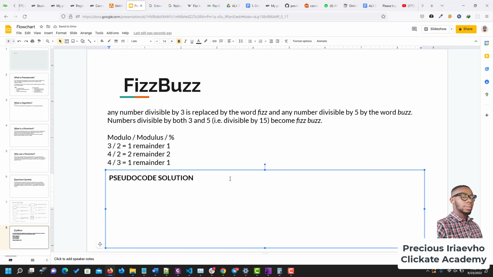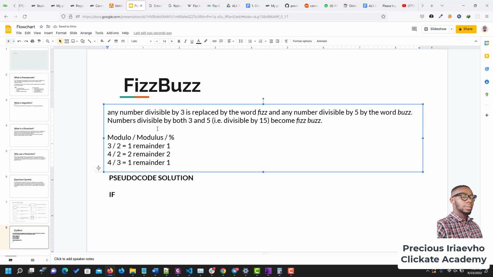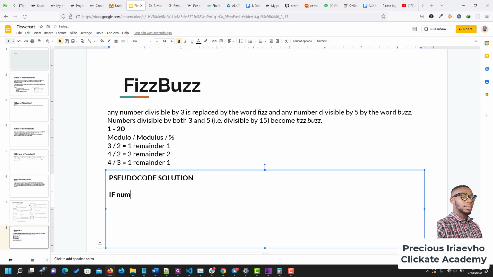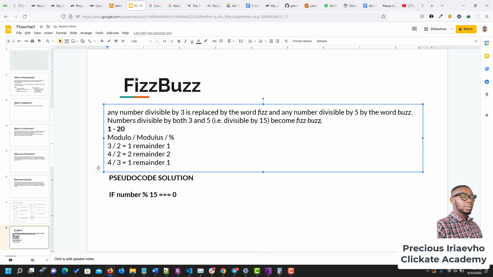And remember, one of the important parts of pseudocode is that any important command should be in capital letters. So we start with IF. So if number, we are doing these numbers between 1 to 20. So we are checking between number 1 to 20. So if number, the first number, maybe number 1, modulus 15 is equal to 0, what do we do? The answer here says we should print fizzbuzz.